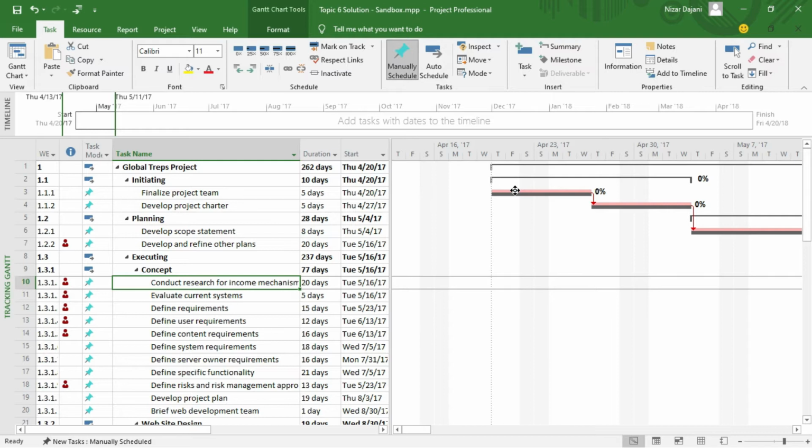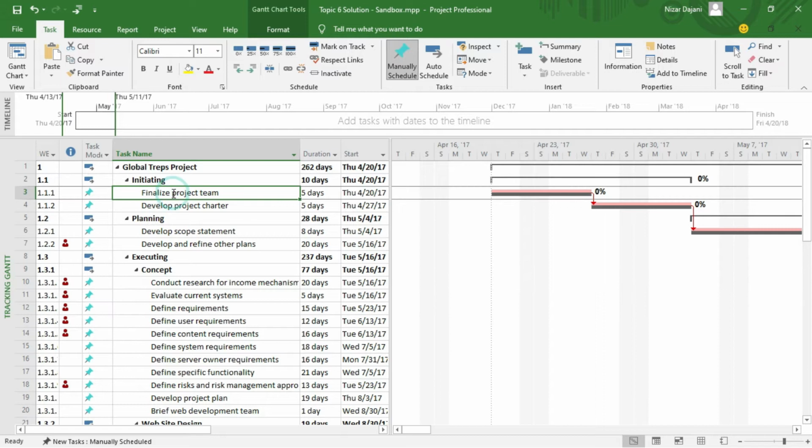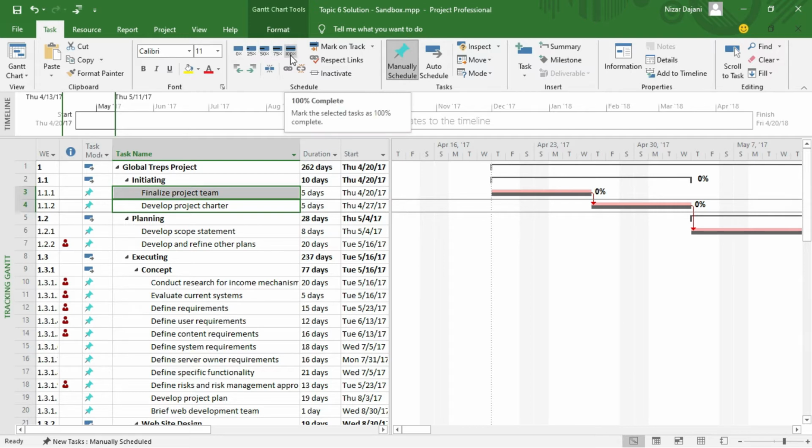Now, another thing that the instructions is asking us to do is to update some of the tasks with 100% completion. And to do that, I think it said from 1 to 4. So task 1 and 2 are summary tasks, but tasks 3 and 4 are not summary tasks. So I can basically click on one and then control and click on the other. So now I have both of them highlighted. And then if we go up here under the schedule group, you can see that there's some presets, 0, 25, 50, 75, 100. So you can click on that for 100%.